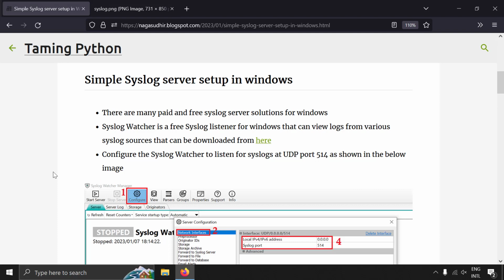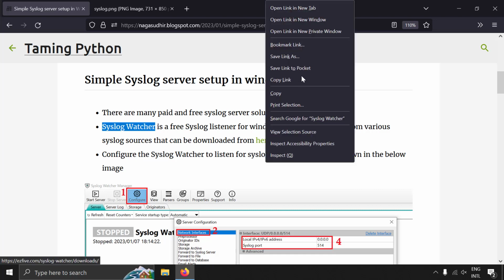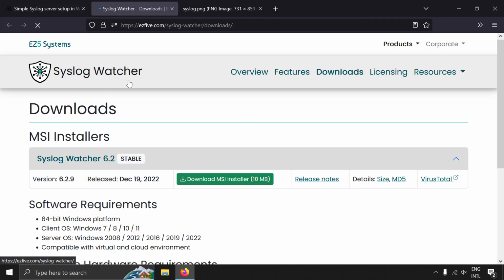Unfortunately, there is no straightforward setup for syslog in Windows. So you need to download and install some third-party syslog server to enable the syslog listening feature in Windows. In this video, we're going to talk about a simple syslog server setup, and the syslog server is called Syslog Watcher. So let's go to its download site from here. This is Syslog Watcher, which I'm talking about.